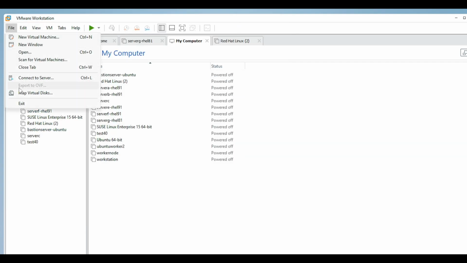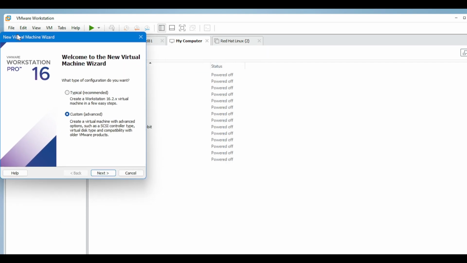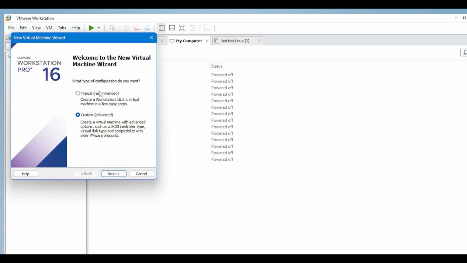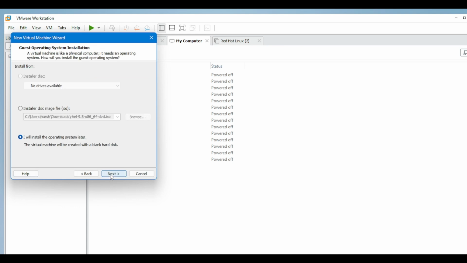Now in File, you have to go to New Virtual Machine, and in New Virtual Machine you can see the Custom option, which you have to choose. You need to understand how to choose, what to do, what not to do. So here just press Next. Here there is a limitation: the workstation is compatible with this desktop and license version. After this you press Next again, then the installer disk.